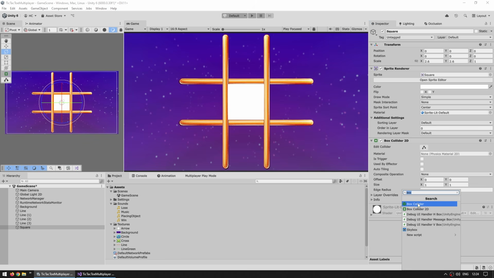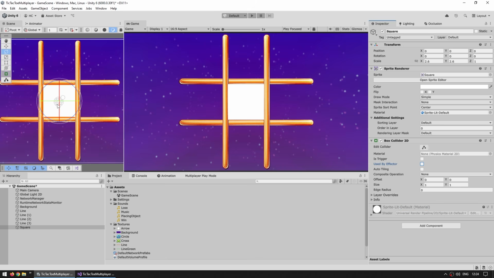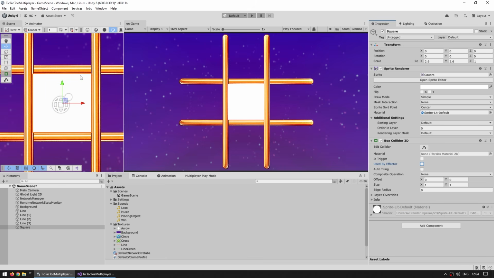So use box collider 2D and not this one. This is the 3D collider. We want this one, the 2D one. By default, the collider will already have the exact same shape as our sprite over here. Just make sure you are using the default square, and over here on the scale, set it like that. So there it is, we have this.